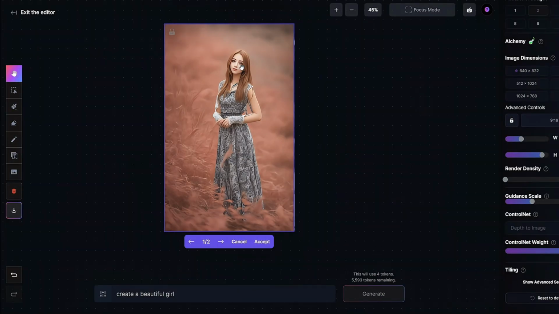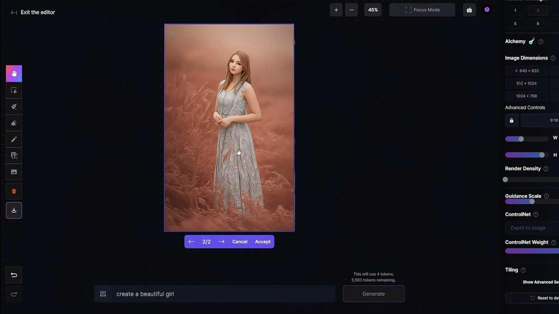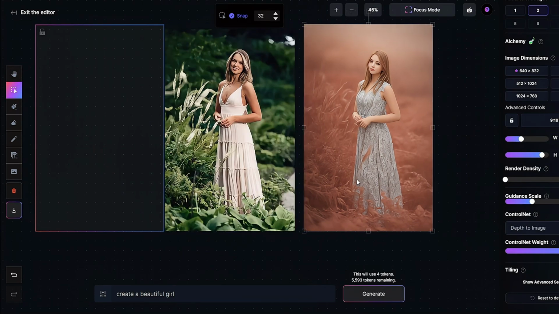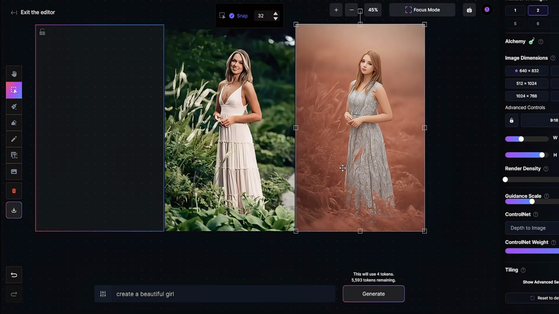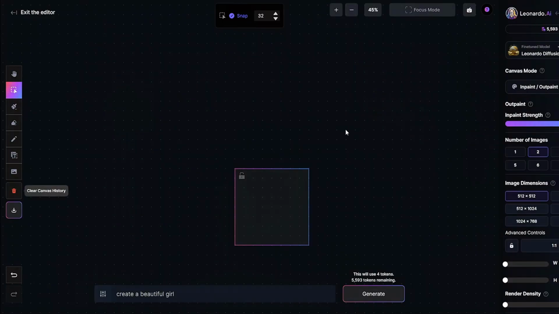The result is two images. I review them and pick the one I like best. I choose the second image because I like it the most and click Accept. When comparing the two images, you can see that both have two depths, a sharp foreground and a blurred background, just as expected. Oh, there's one more feature I forgot to introduce to you.